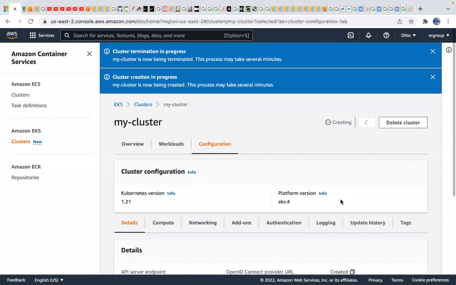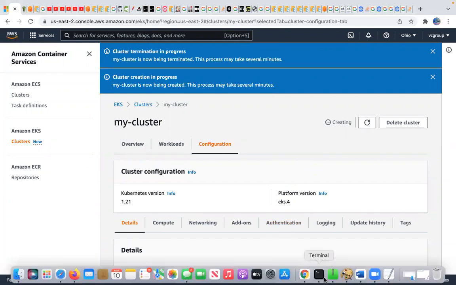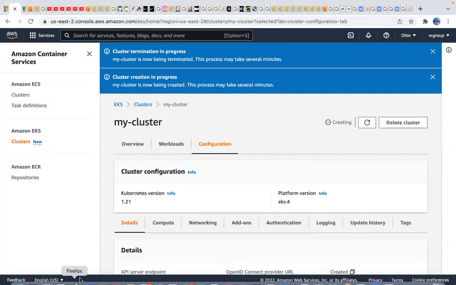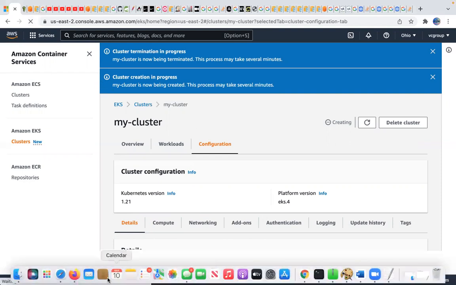Okay, the cluster creation is in progress. So what are the next steps that we need to follow? We need to create a node group once the cluster is ready, right here in the compute, and before that, we need to create a specific policy. Okay, let's go ahead and do that.